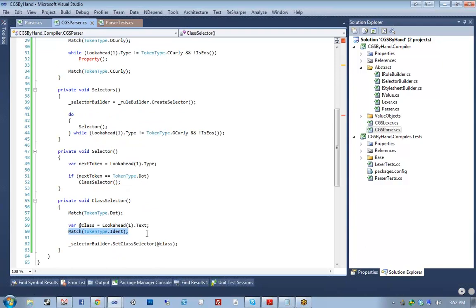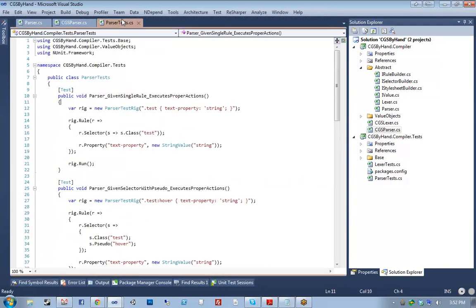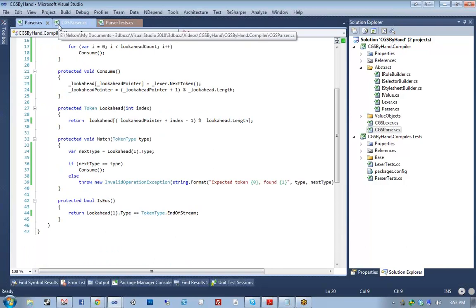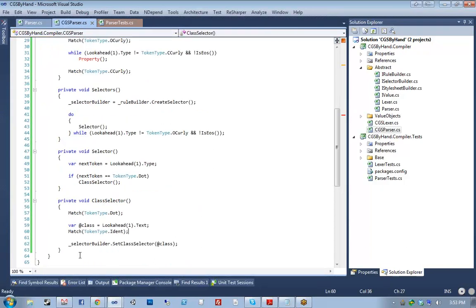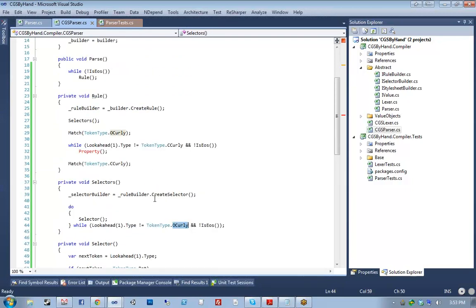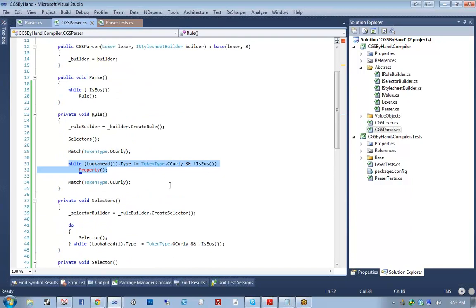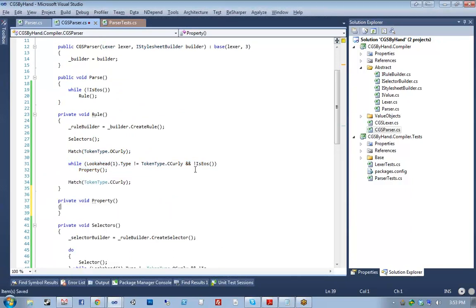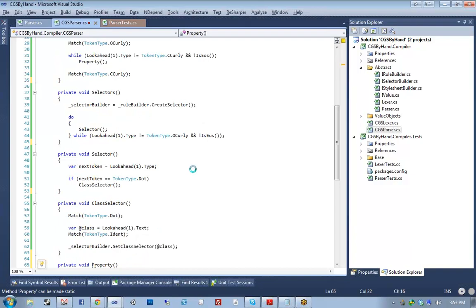So the next thing we're going to do now, that's class selectors in its entirety, because once it matches the identifier, we're going to be sitting on an open curly during this test, because it's going to match this dot, it's going to match the identifier, then it's going to sit on this open curly. What's going to happen then is this method will return, this method will end because we're sitting on an open curly. Then this while loop will be entered, which will then require us to implement our properties method. I'm going to move this guy down to the bottom.